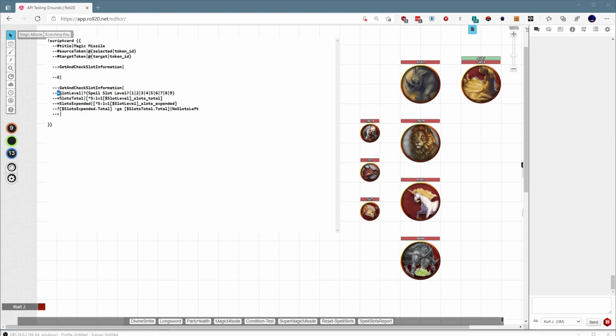Equals is set a roll variable. We're going to set a roll variable called slot level, and we're going to set it to the result of asking the user what spell slot level they want to use. And there are a couple different ways we could have done this. We could have just said spell slot level and let them type in whatever they want, but then you run the risk of them putting in that they want to use a 29th level spell slot to cast their spell, or spell slot Fred level.